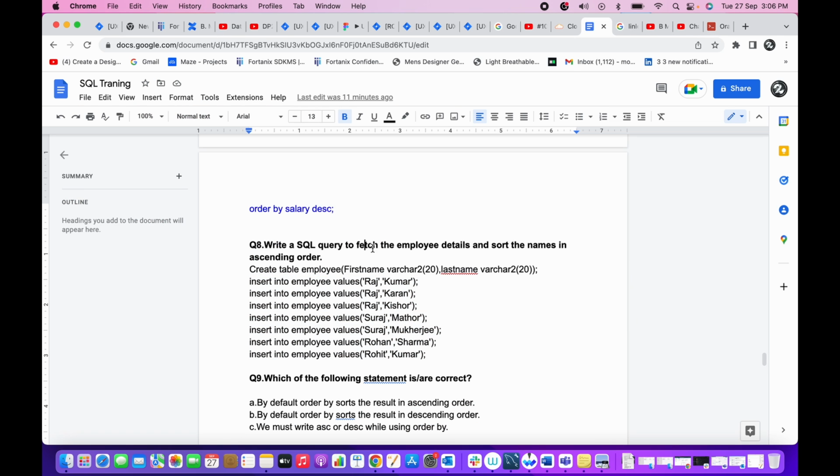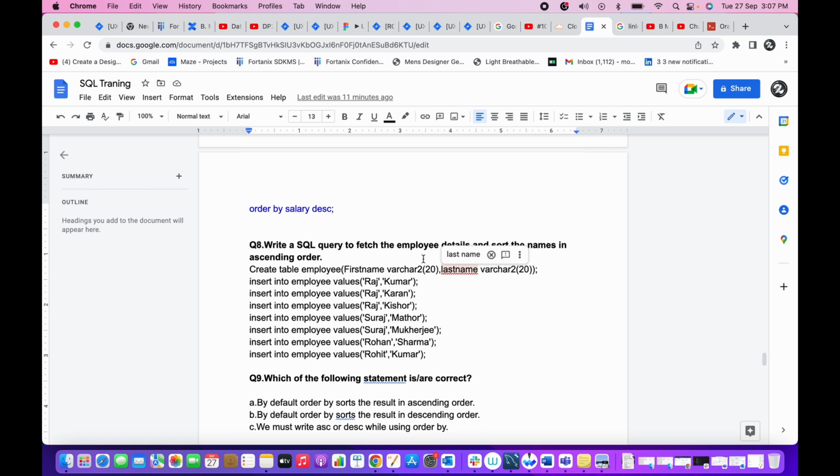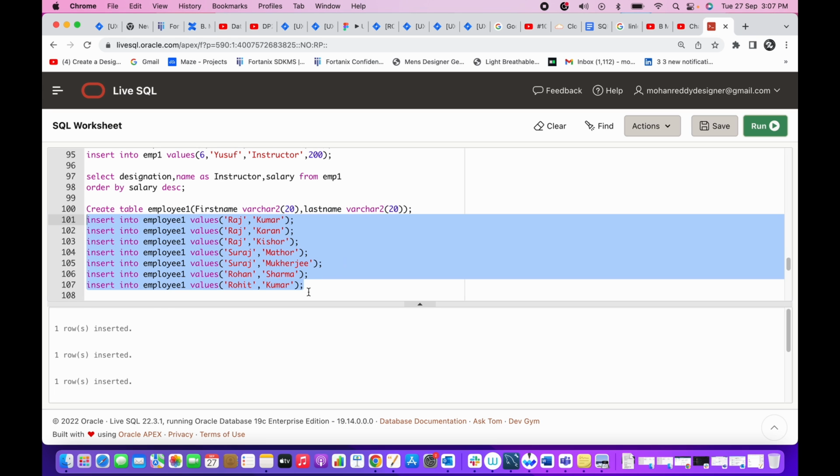So what is the ask here? Employee details and sort the names in ascending order. We have to sort the names. Names means maybe first name and last name, both the names. Okay, which order? Ascending order, right? Let me see the question again. Ascending order. Okay, that is a simple question, simple ask.